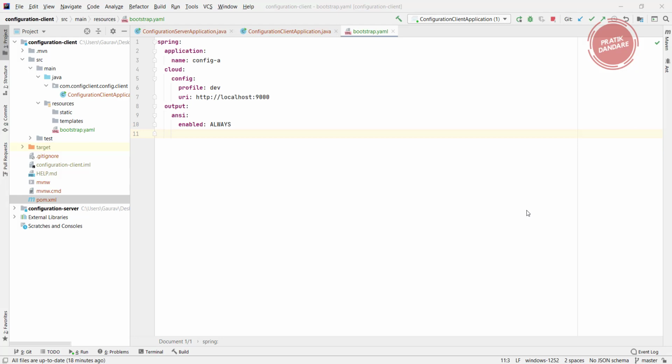To refresh all the properties at runtime, we need to use an actuator refresh endpoint. For that purpose, we need to add actuator inside the pom.xml. So how are we going to add it?